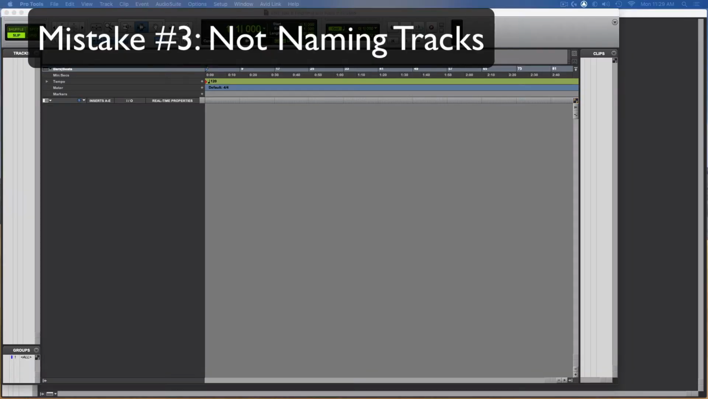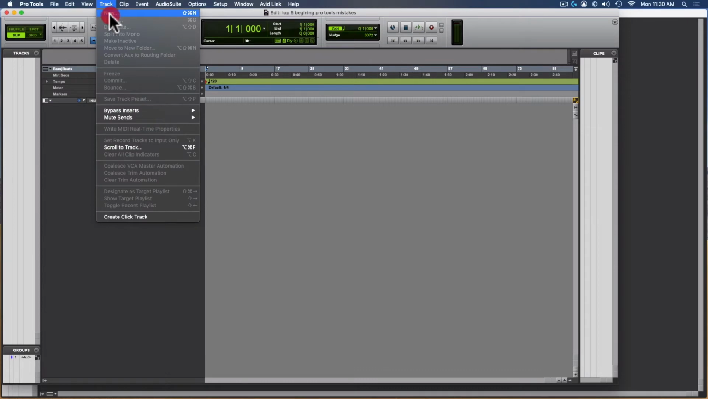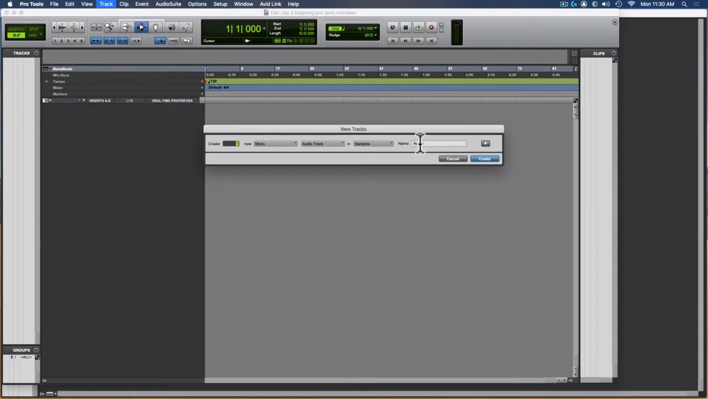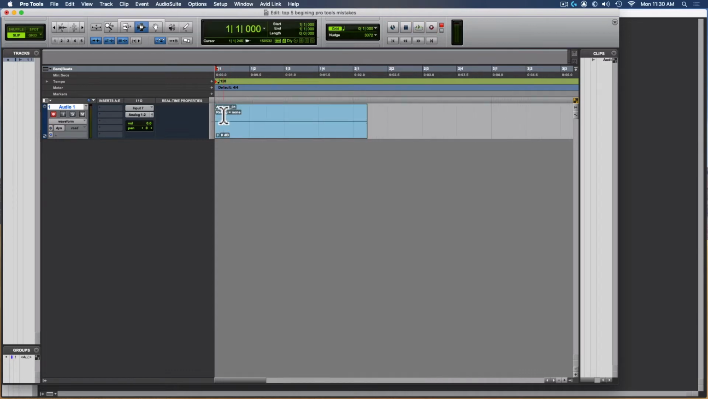The third mistake that I see happen all the time, which is like a crime in my opinion, is just not naming your tracks. So when you go to start recording, you're going to make a new track, and it allows you to name it right here. If you leave it saying audio 1 and then you hit record, it's going to name the audio file audio 1. And that's going to make it really hard to find if you lose it.